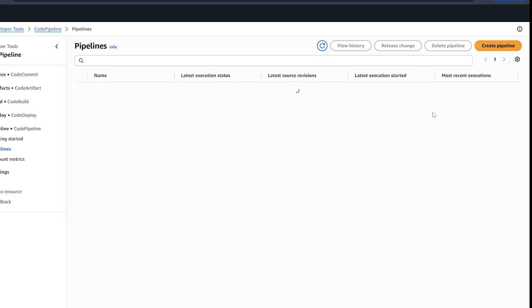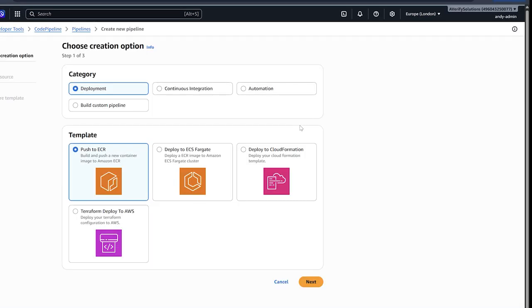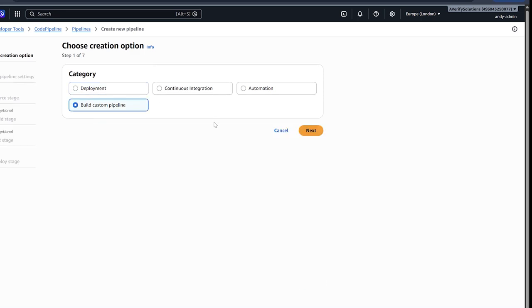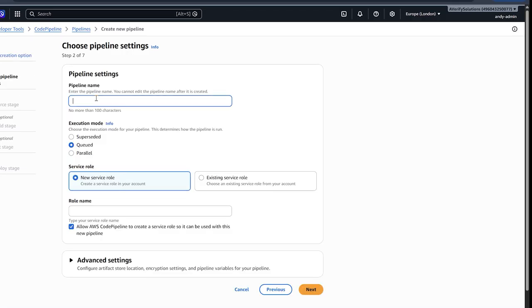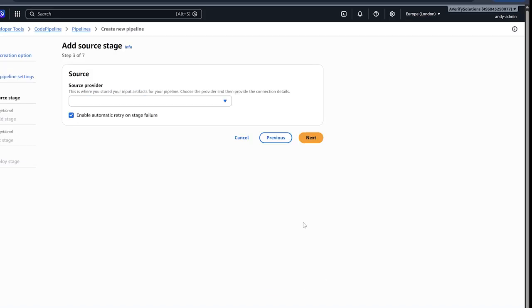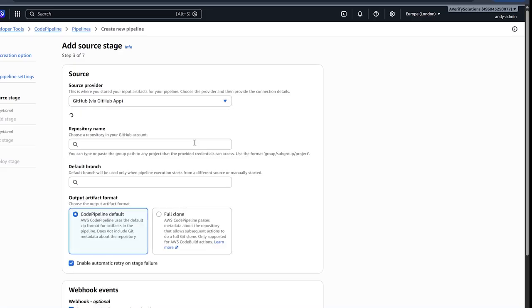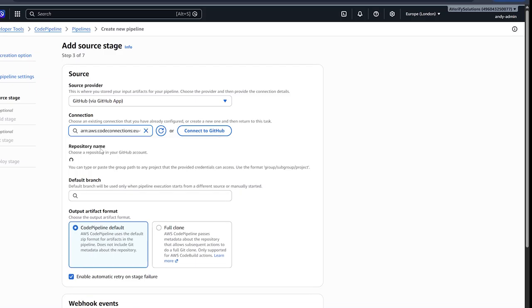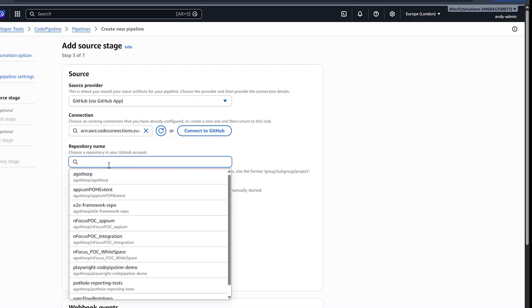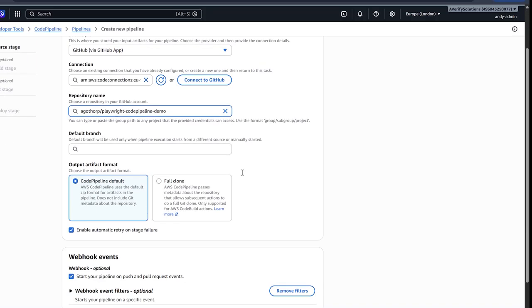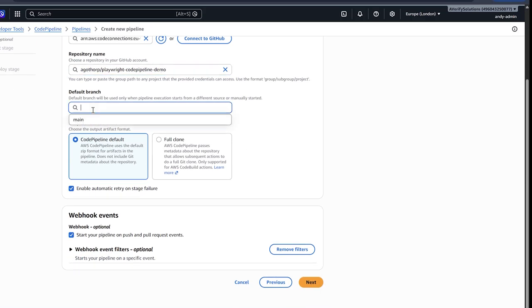So select CodePipeline and then Create Pipeline. And we want to build a custom pipeline. Give the pipeline a suitable name and leave the option to create a new service role. Click Next there. For source provider, we want GitHub with the app. Select the offered connection already established, and that then populates the available repositories. And then we need to select the branch as main.